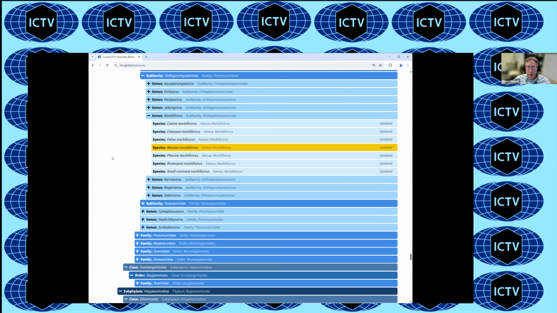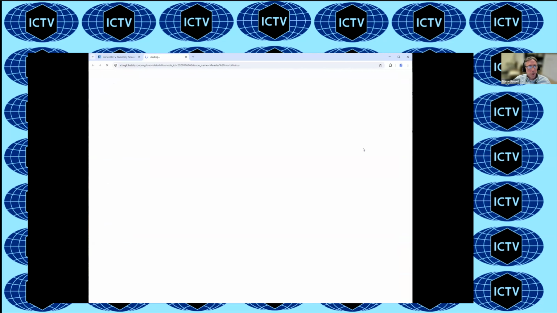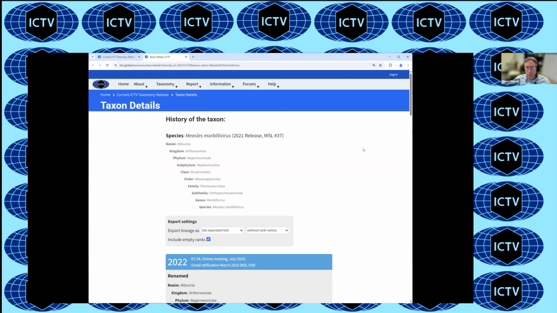Now, to see the history of the taxon, you can either click on the history button, like we saw in the last example, or we can click in the row itself under click for details. As you hover over the row, that click for details will appear. This will also take you to the taxon details page.